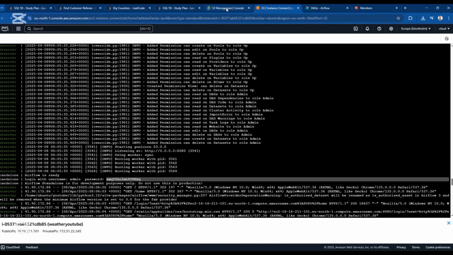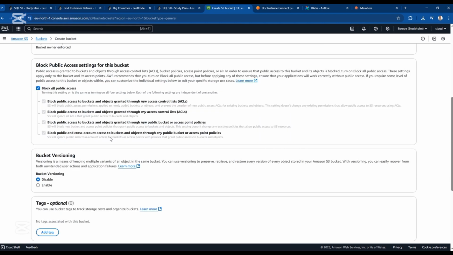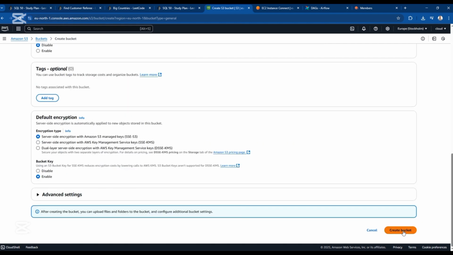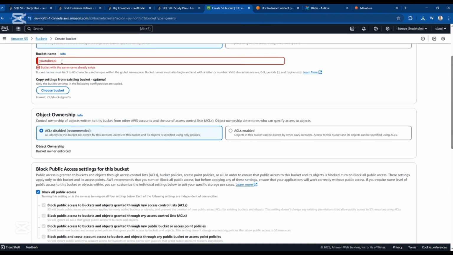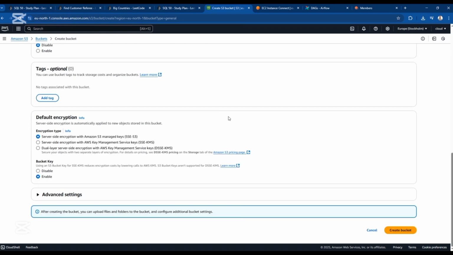So you have some imports that have an error, and yeah, so you're going to create buckets, and the bucket name will be YouTube API. We don't even need to do any other settings, by the way. Create bucket, so that bucket name exists.